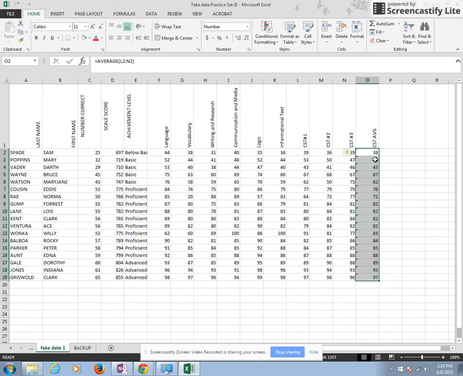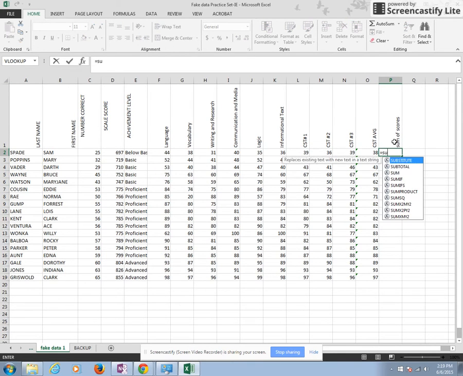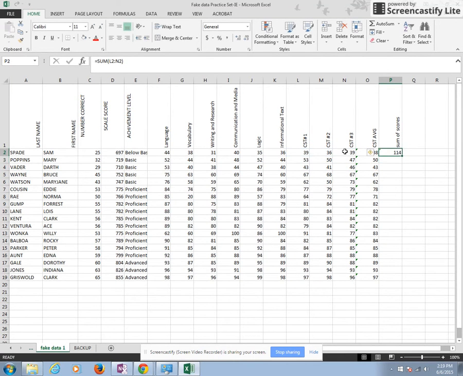Summing numbers is the exact same as average, except instead of equal average, I would do equal sum, open parentheses, choose the data, close parentheses, and hit enter. And that sums the scores in these three columns, which we would not be using it for this type of program. But if you are adding money, if you've taken up field trip money or something of that nature, the sum formula can be handy in an Excel spreadsheet.